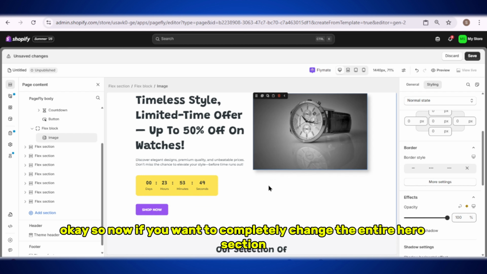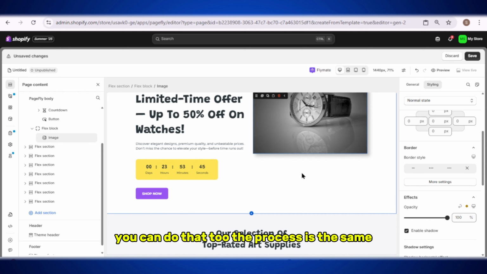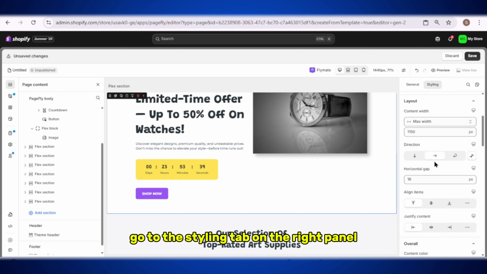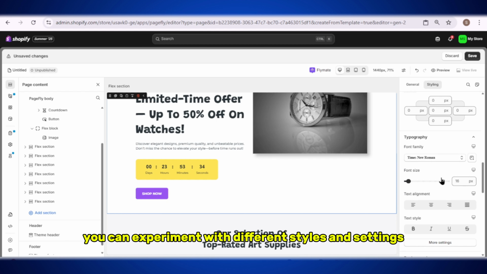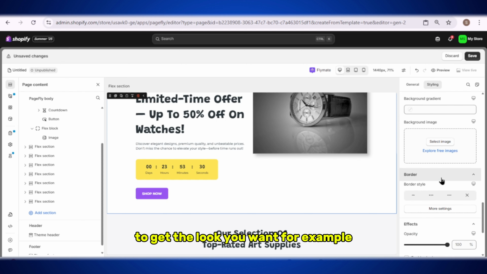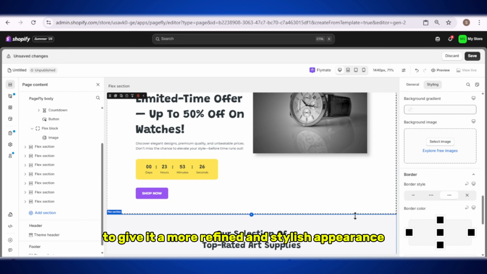So now if you want to completely change the entire hero section, you can do that too. The process is the same. Just select the full section, go to the styling tab on the right panel, and from there you will see all the customization options available. You can experiment with different styles and settings to get the look you want. For example, you can even add a border around the hero section to give it a more refined and stylish appearance. That's the beauty of using templates in PageFly.